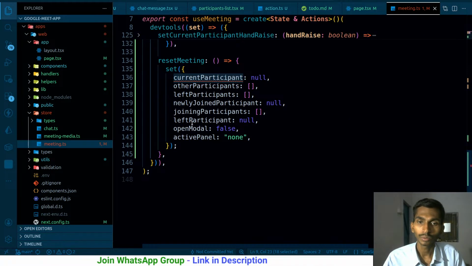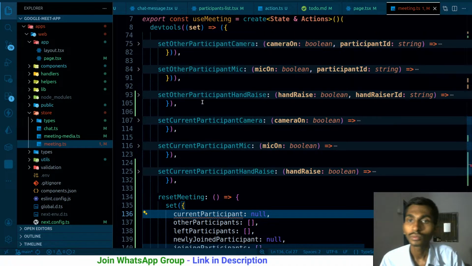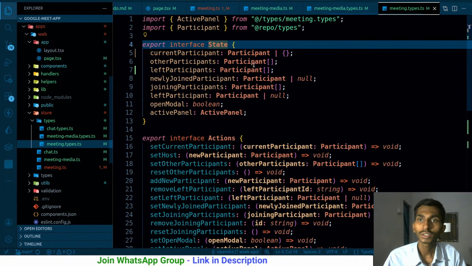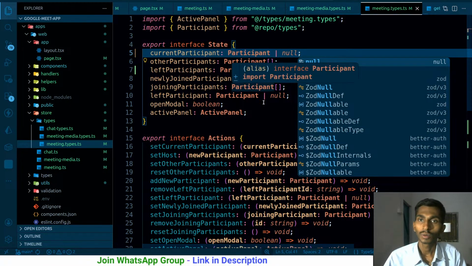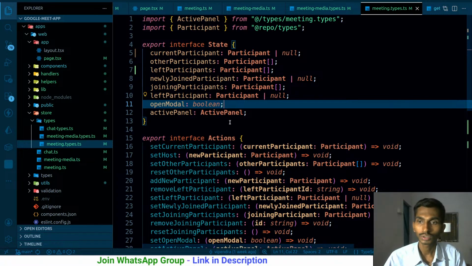The typing is the problem. Okay, got it. Like type. So I'm going to go to the state. I'm going to simply say that the value can be an actual participant, or the value can be just null at the end. But because of this, I'm going to face issues. So let's simply fix them one by one.